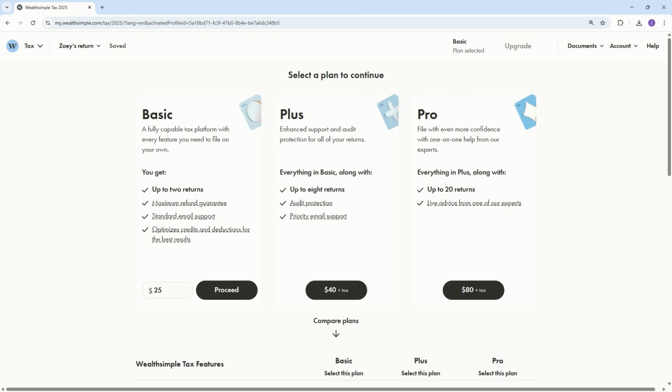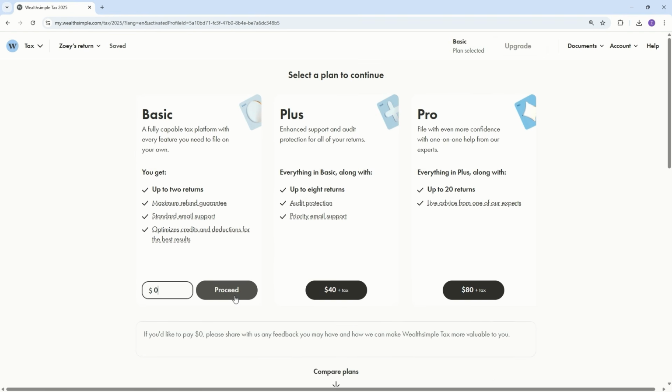Wealthsimple Tax has different versions. The basic version is free. They call this the Pay What You Want version. You can remove the $25 here and enter 0 to use this for free. After you file your tax return, you'll get a confirmation number from the CRA for each tax return you filed. Please keep this for your records.